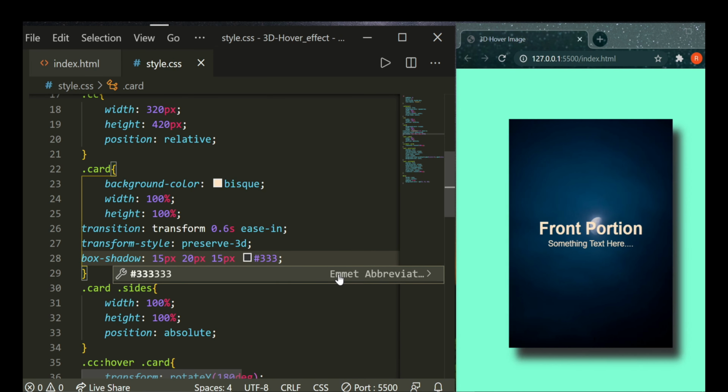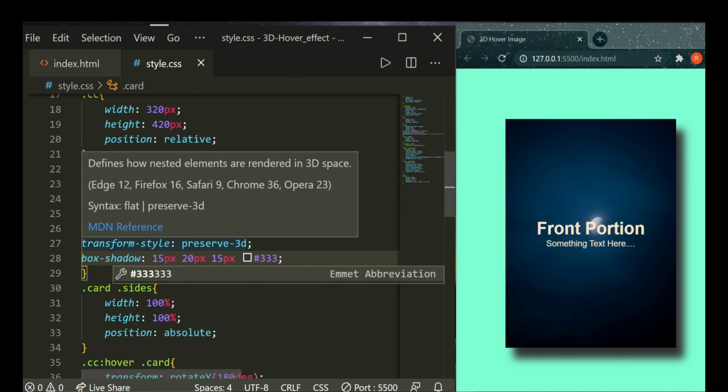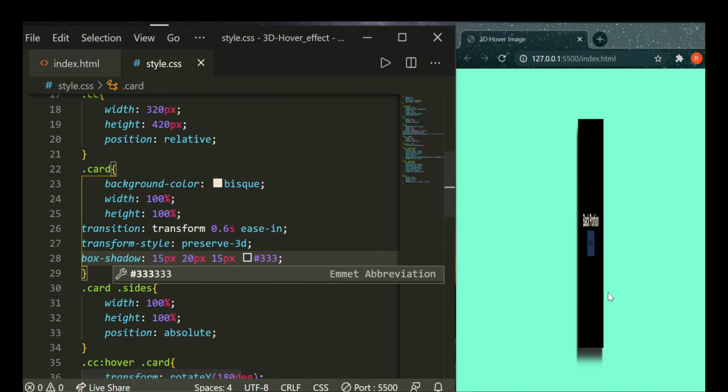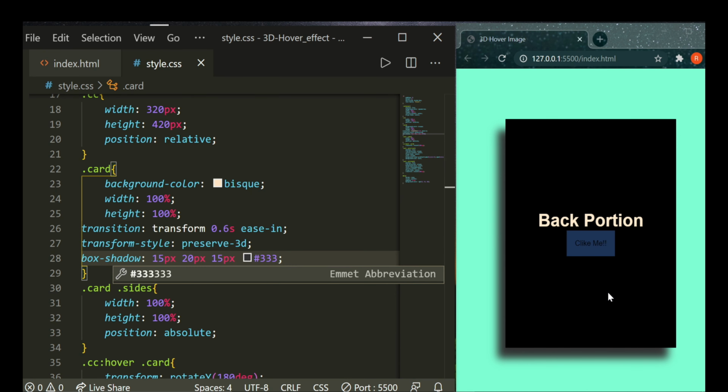So this is it for today, guys. We have made a 3D hover image card using transform, a style sheet and HTML. So I hope you like this video and give me a comment if you want such 3D effects and more animation stuff with CSS and HTML.